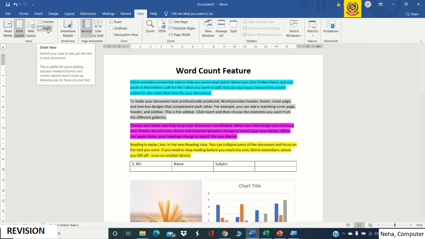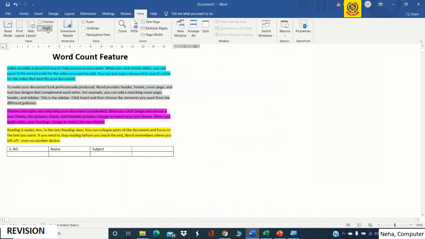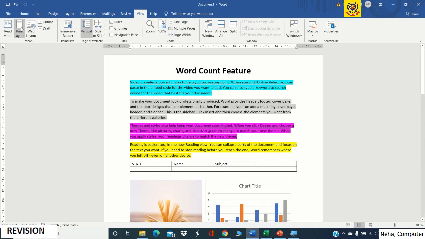There is one more view left, that is draft. When we click on draft view, it is shown in this way. Here nothing is shown: no pictures, no page breaks, no headers and footers. Only the content is shown, so that corrections or changes can be made. So now moving back to the default one, print layout view.